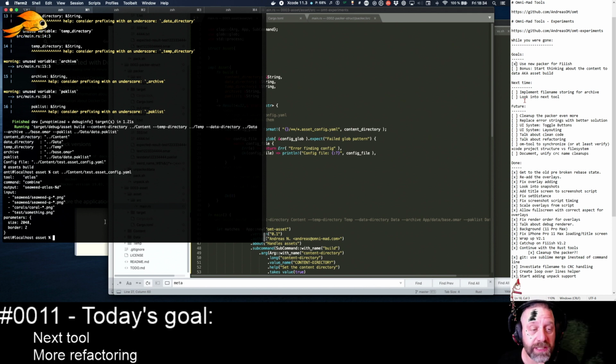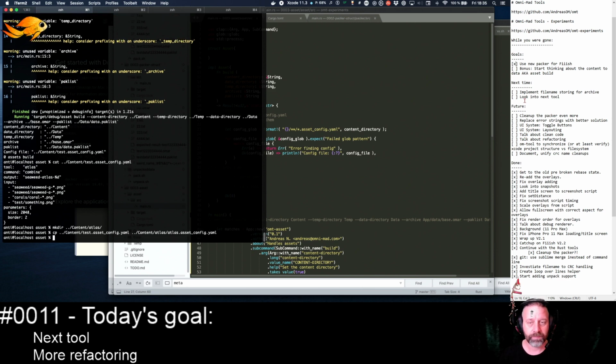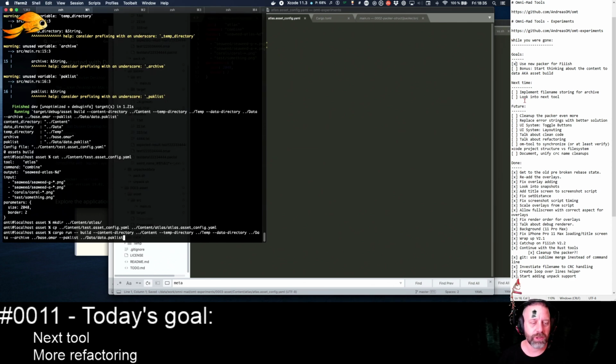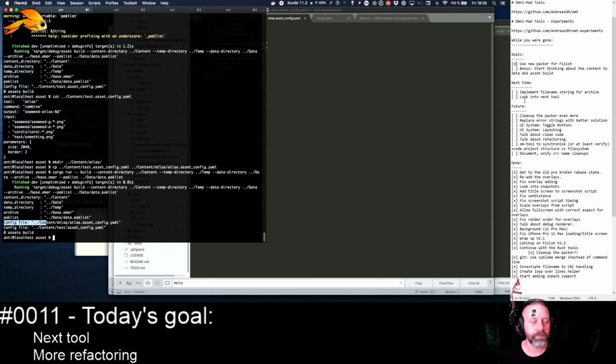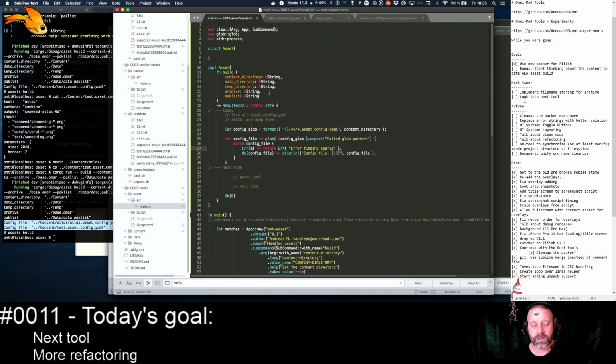So that was too easy. Let's create content atlas. And then just because I'm lazy, I'm gonna copy the content test asset to content atlas, test atlas config, atlas asset config.yaml. Yeah, same. So it should find both of them right now. So it's finding both of them, which was much easier than I thought. I mean, standing on the shoulder of giants here.